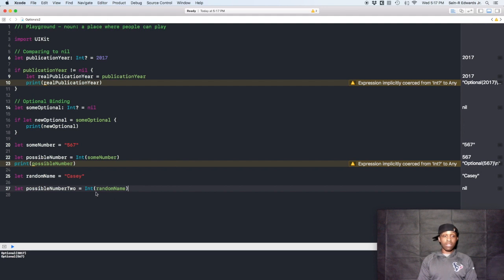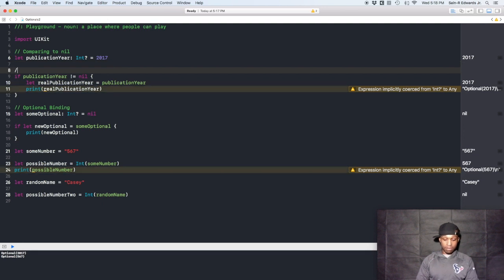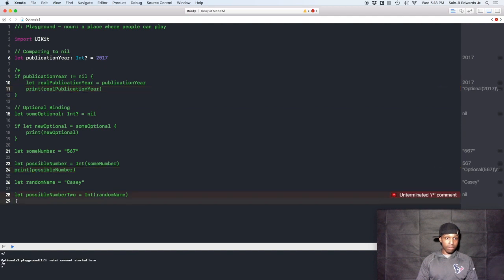All right. But again, if you were to hold down your option key and click on possibleNumber2, as you can see, Swift inferred that it's an Int optional, even though we didn't explicitly tell it that. So it's a very smart language. I'm going to go ahead and comment all this out for now.